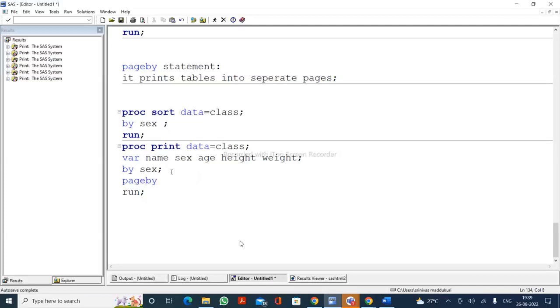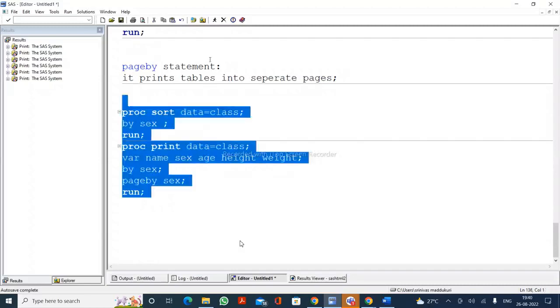In the page by, remember one thing. If you want to write any variable, that variable must be present in the by statement. So in the page by also, which variable I should write now? Sex, I should write only the sex variable. You cannot write a different variable. Whatever the variable that you are writing in the page by, that variable must be present in the by statement. Now see, now I'm writing a page by sex.